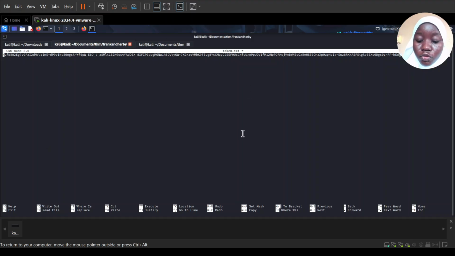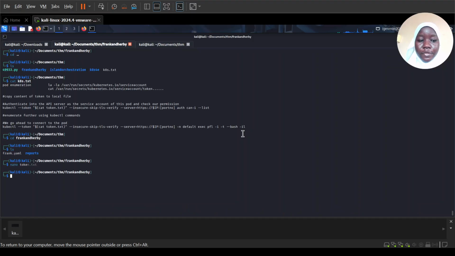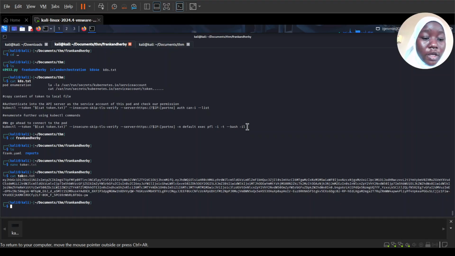Okay, good. So Control O. Oh, did I? Control Z. Okay. What did I do wrong? Control O. Let's just backspace. Control O. Enter. Control X. Yep. So let me just print out the content again. Yep. So we have the content of our token right now on our local machine.